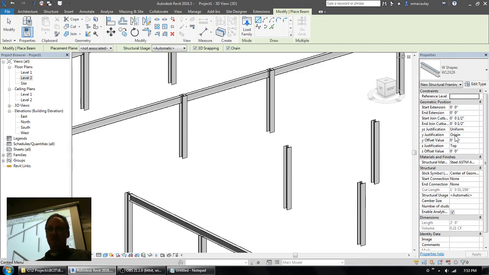Your Y justification is along the line that you draw. You can see the different options here. Origin, left, center, right. Now the origin of the beam, I believe, is along the structural, what they call that thing, not the modulus. I can't remember what it's called. But if you've got a C channel, there is a sort of a centroid of the beam, and so that origin point would draw that line along the centroid. If we choose the center, then it draws it at the physical center line of the beam.